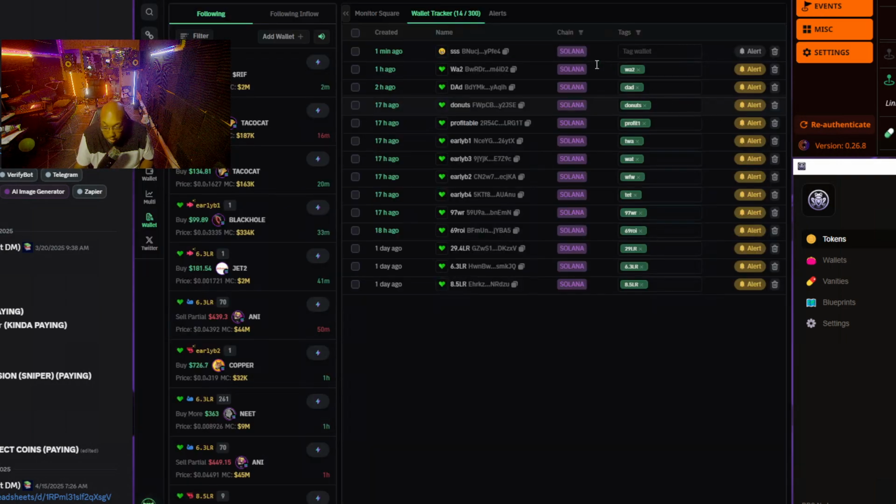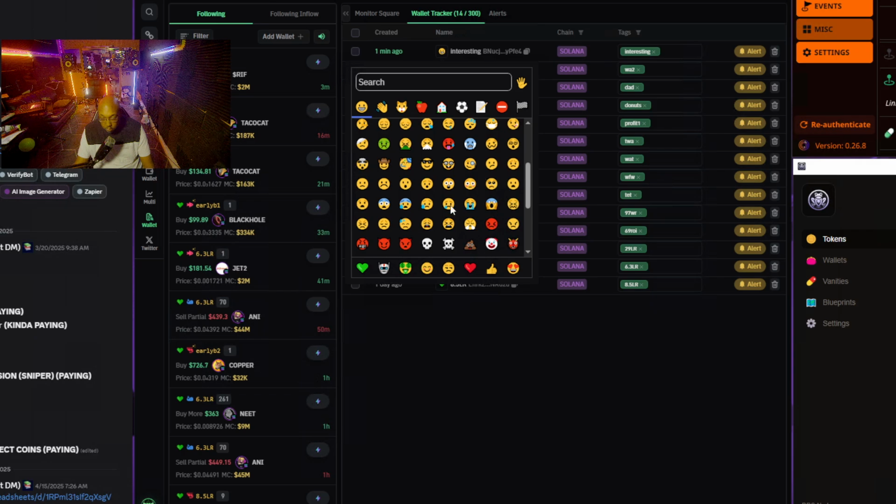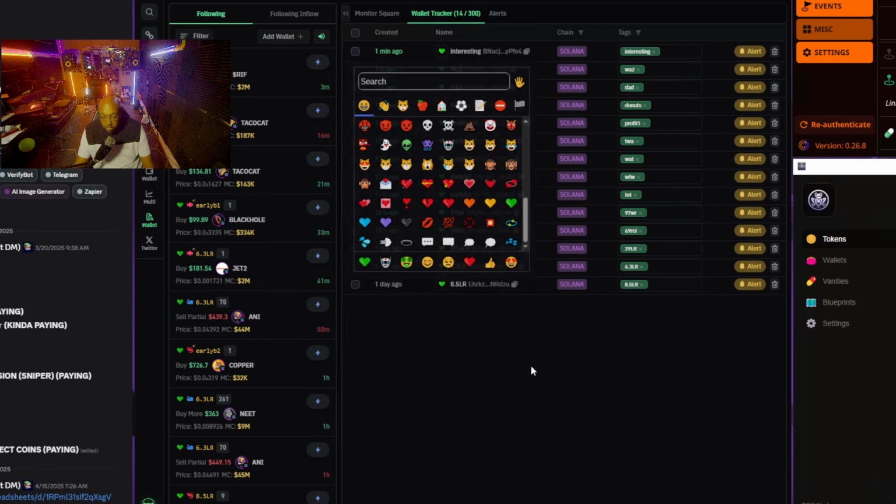So I'm going to come here and call this something else. Let's call it "interesting," like that. Simple as that, just to kind of differentiate it a little bit. I'll turn the alerts on. What alerts do is, if you have your sound turned on, you literally will get a notification. Now I'll just change the emoji so I know it's Warren approved. So boom, there's the green emoji.